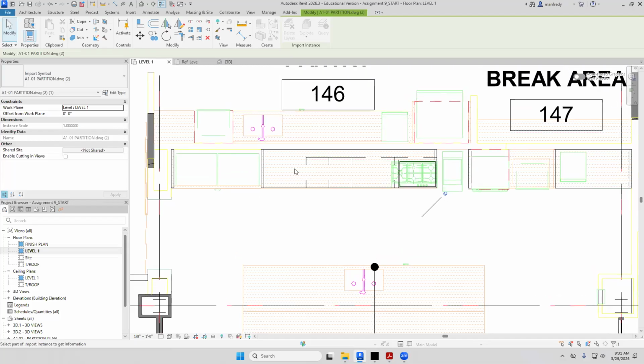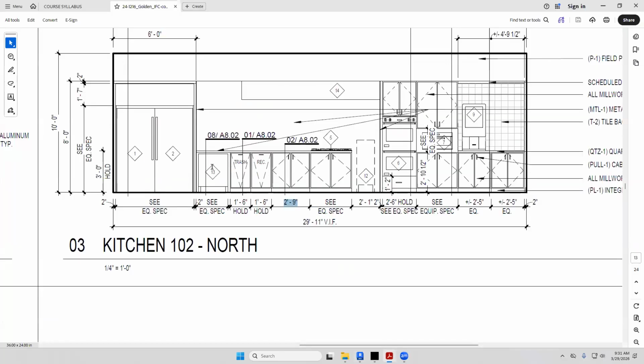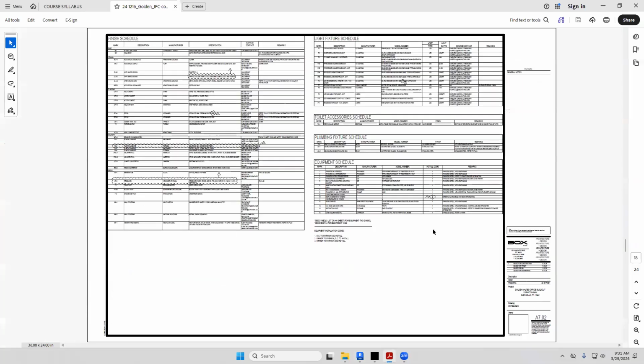I'll call out some of these things here. This guy right here is number 13. And number 13, if I take a look at the set of drawings, the equipment schedule is here, right there on A702. And number 13 is cook and hold oven right there.